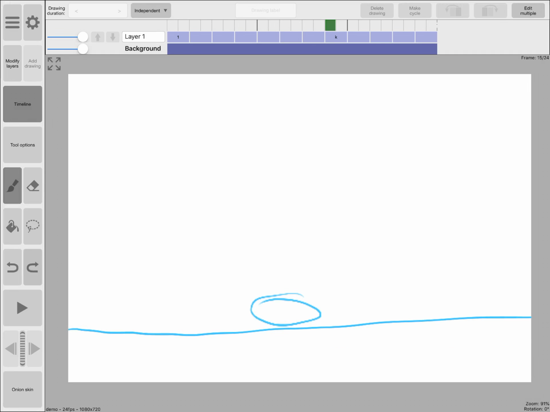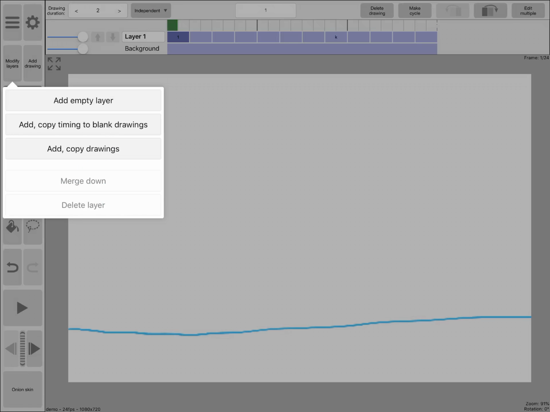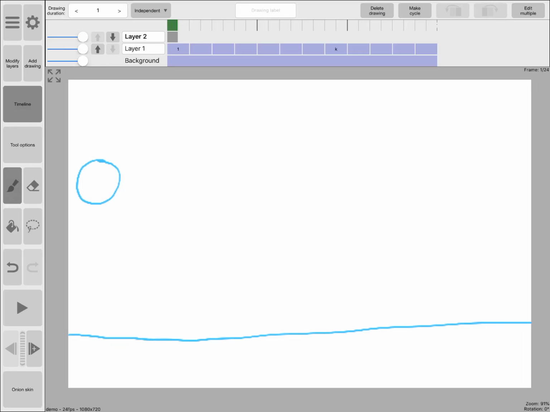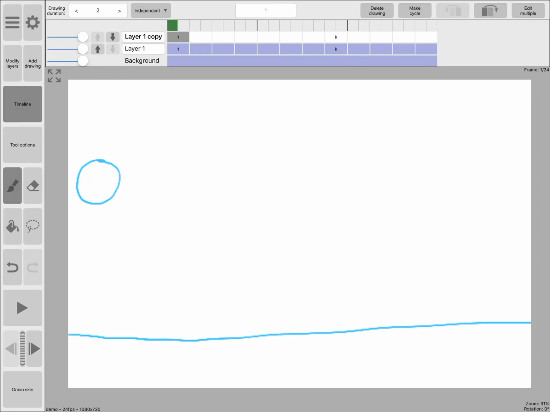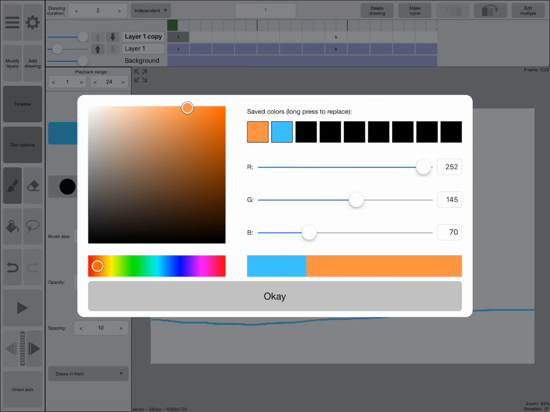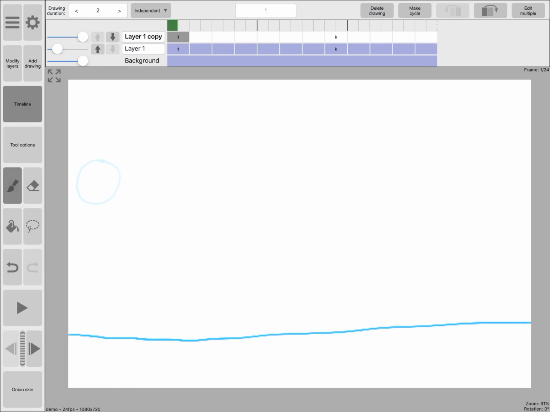So this is going to be my background, and I can add a layer on top that would be like this, and I could just make a new animation. I can add a copy timing to blank layers, so I could lower the opacity of my previous layer, pick a different color, and clean it.